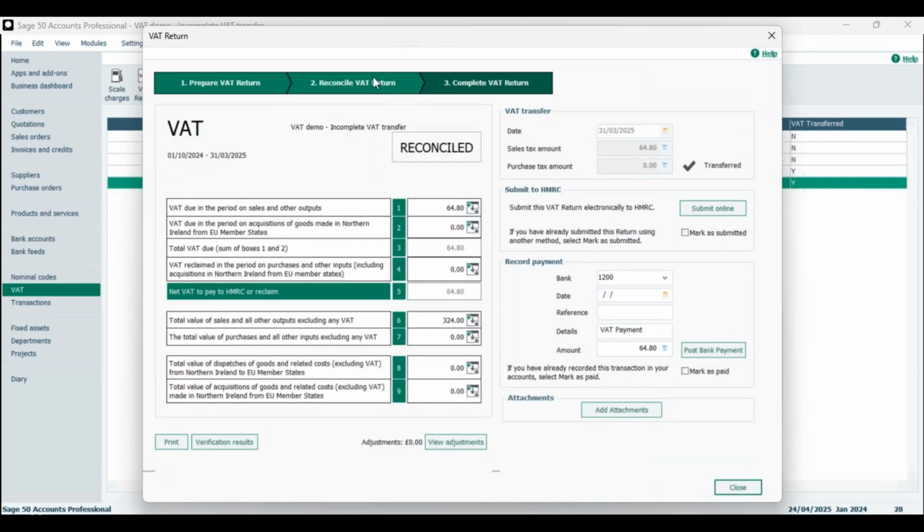Automatically, it's got the bank. You would select the date yourself. We're going to make the payment yesterday, I'm going to say. The reference, VAT paid, and then you would click post bank payment.